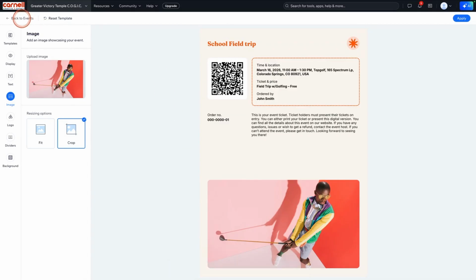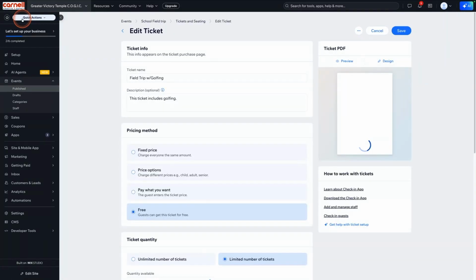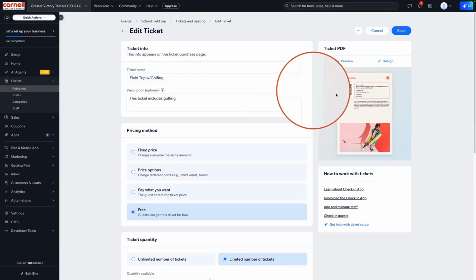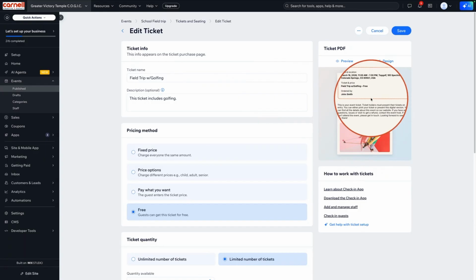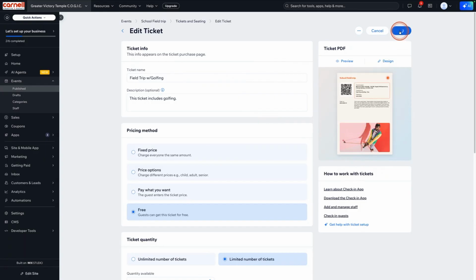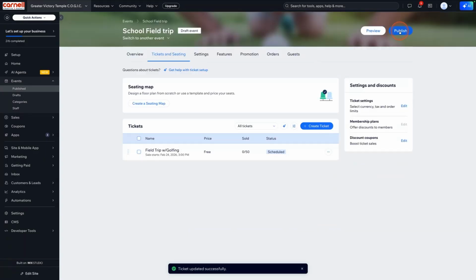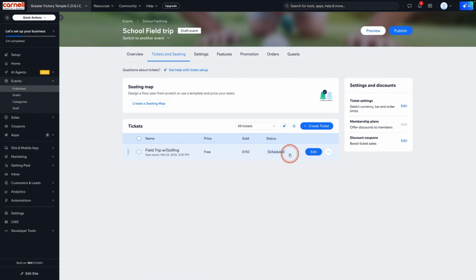Go back to our event. Now we have our ticket designed with our image. Now let's save it to our tickets. As we saw, we scheduled our event to go live on a certain date. So this will be visible, but people will not be allowed to select any of these tickets until the start date of this date.